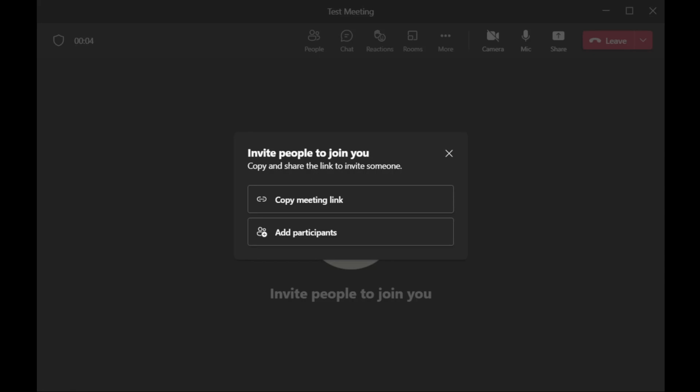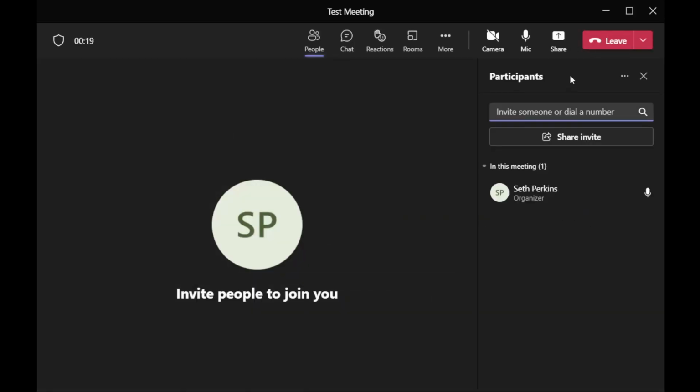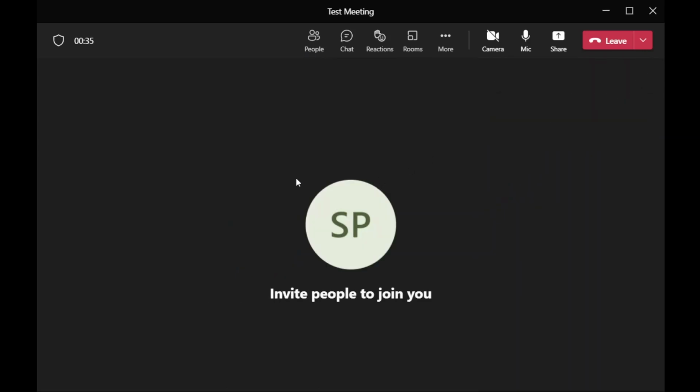Okay, so once you are in the meeting from the Meet Now button, you'll see that you have an option to add participants or copy the meeting link. So you can just go to add participants, and you can invite people based on your team's contact list, or you can dial a number. I believe you should be able to enter an email address as well. Or the other option, where you could have copied a link, would allow you to have a link that you could paste into an email or a Teams message and send it out to whoever you want.